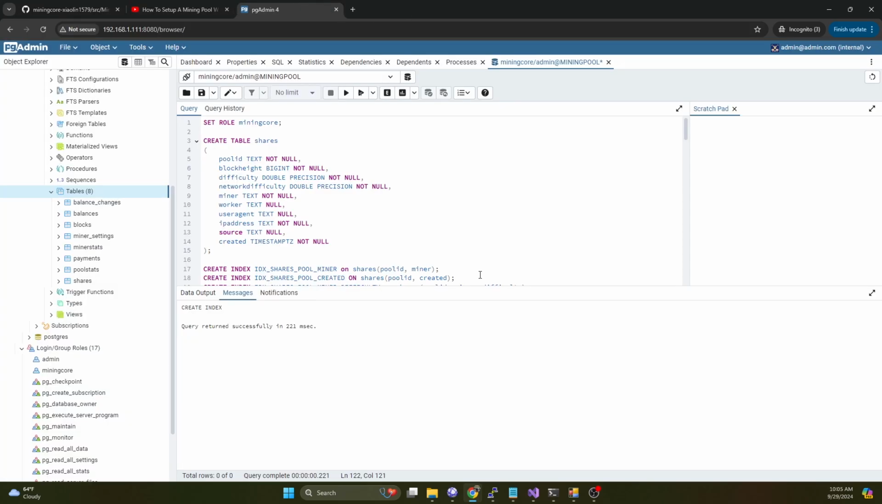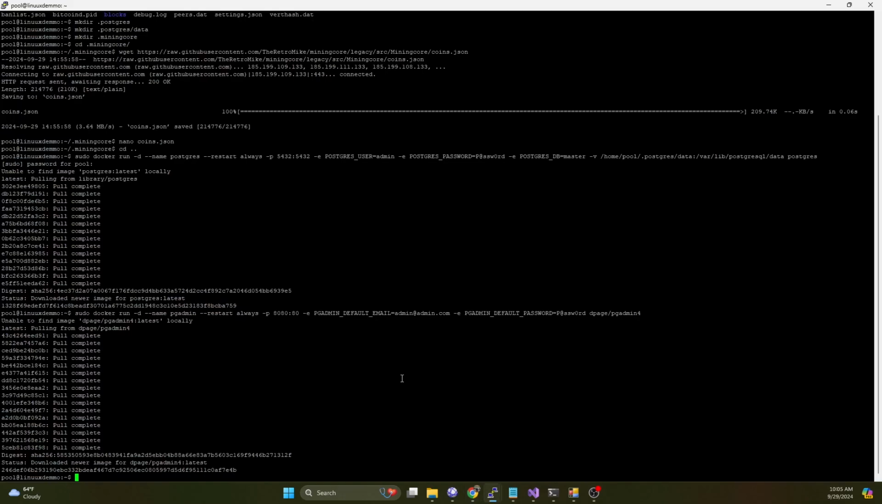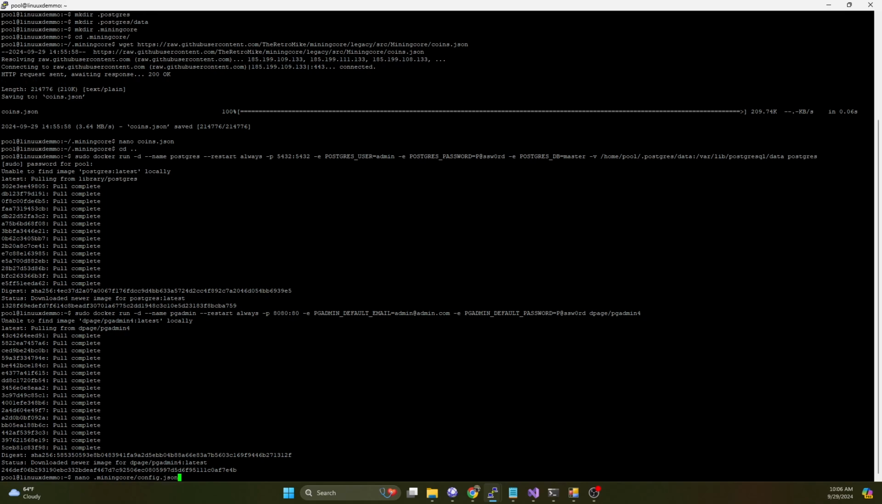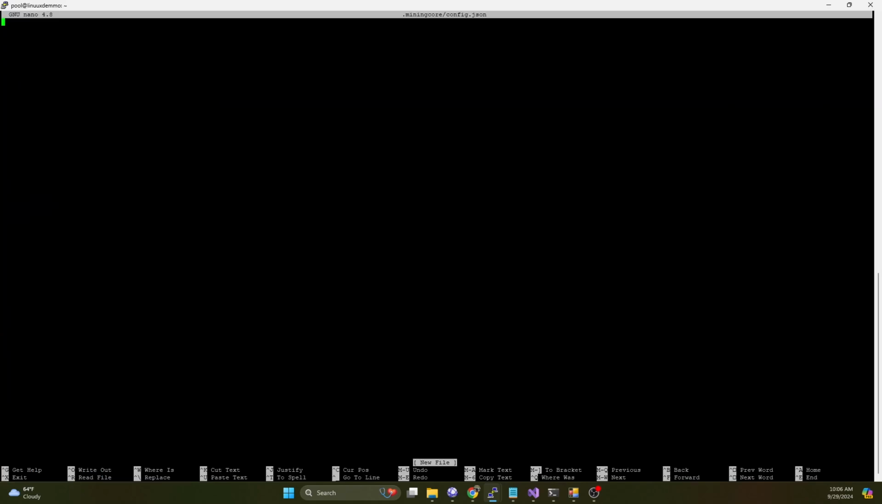Now we can hop back on over to our PuTTY screen on the system that we were running everything in. Before we start up the MiningCore container, we need to create a pool config file. So to do that, we're going to do a nano .miningcore, and I'm just going to call this config.json. This is going to be our MiningCore config file.